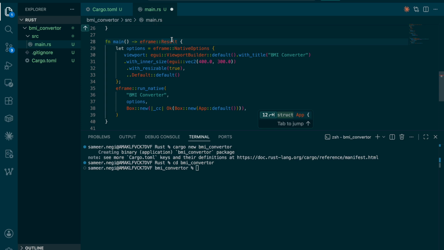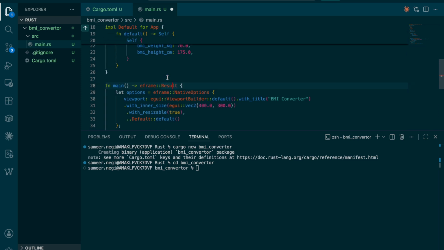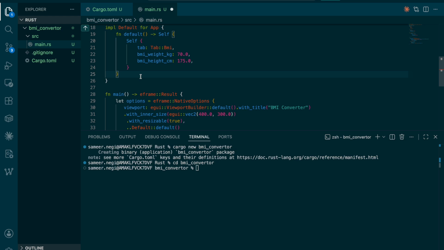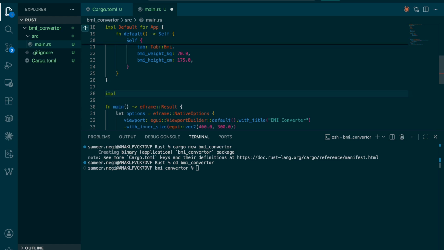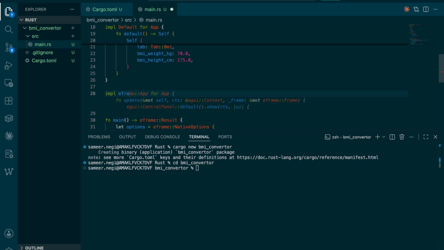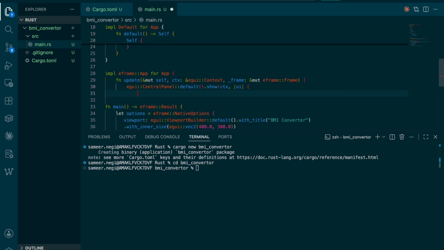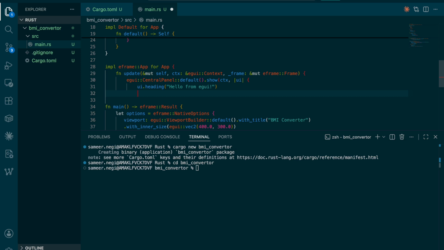Now, we need to define the update method because it should be getting called. To write the update method, we write impl eframe::App for App, fn update. We take the context, we read the mutable frame, we do the CentralPanel default UI, and this is correct. Now we need to write ui.heading, "Hello from egui", and then we should close this out.